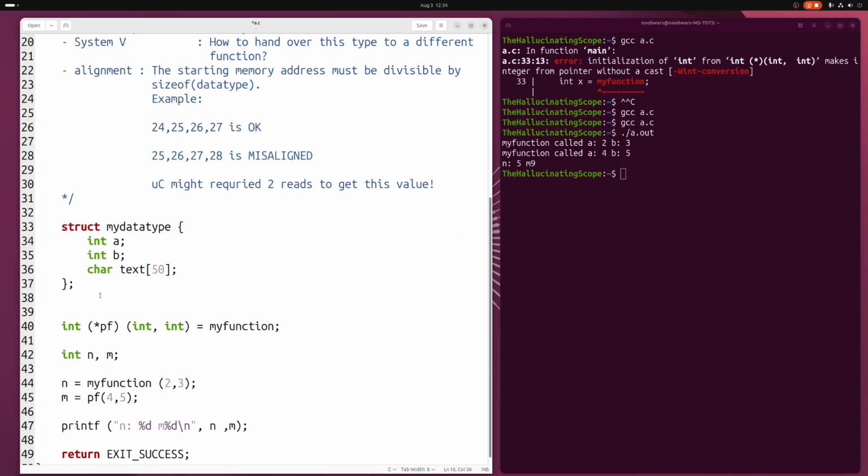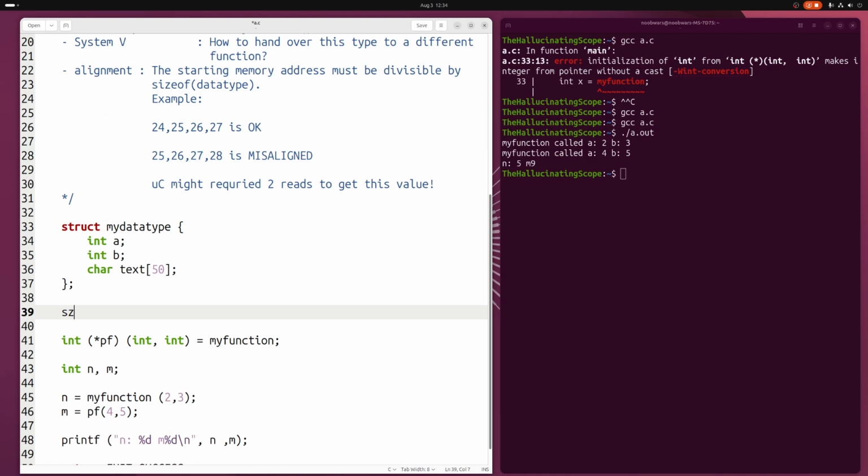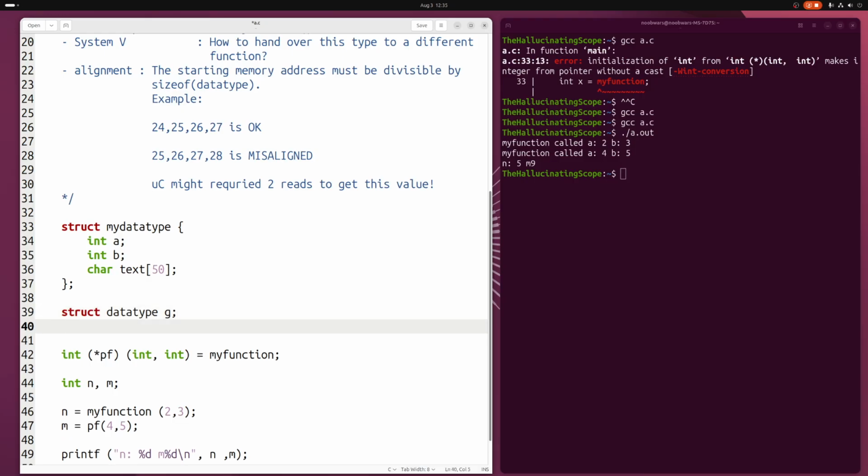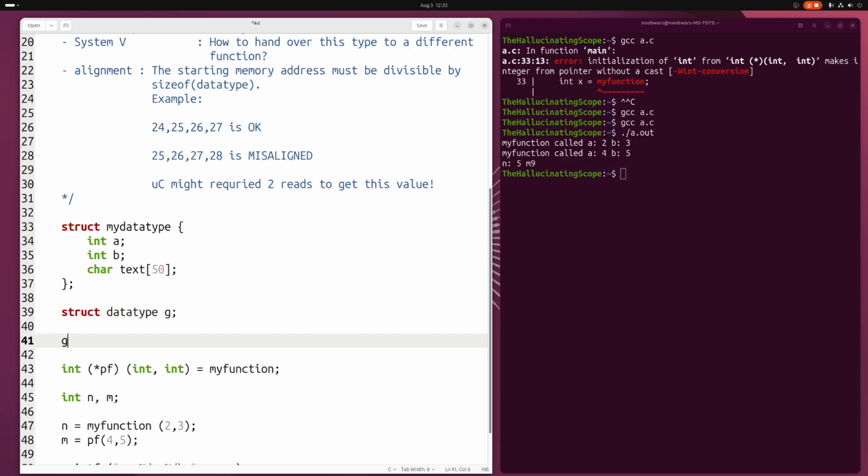Because, let me do one thing more. We define a variable with this data type like we would do it with any other data type. We can call it now G. G is a variable now. And we can access members of our data type by just using the dot operator. G.A is, let's say, 25.